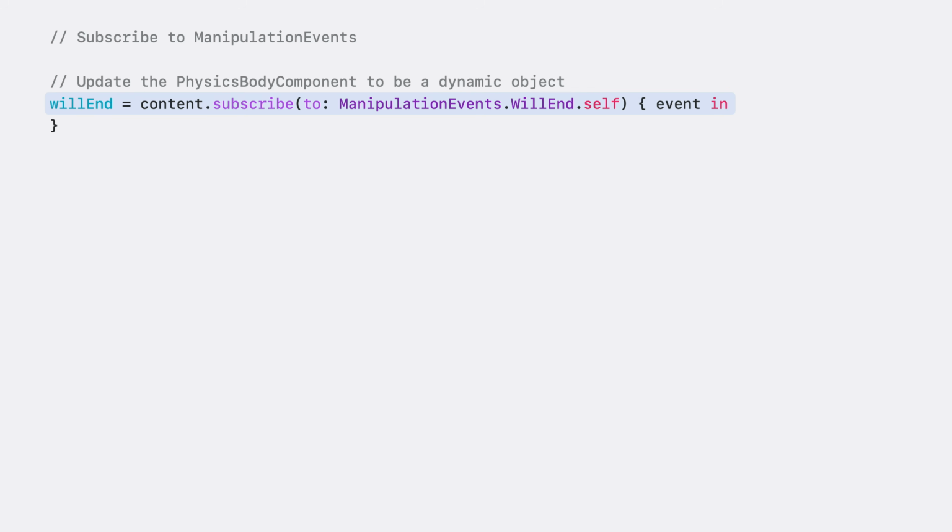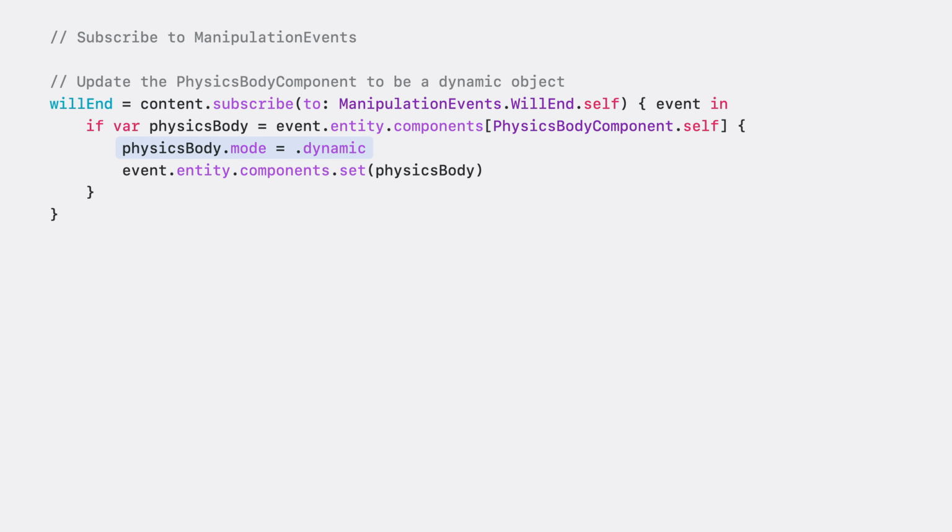Next, I'll add a subscription to the will end event to change the physics body component mode back to dynamic since the entity is no longer being interacted with. Doing this will allow the entity to react to other physics objects in the scene. It will also respond to gravity.